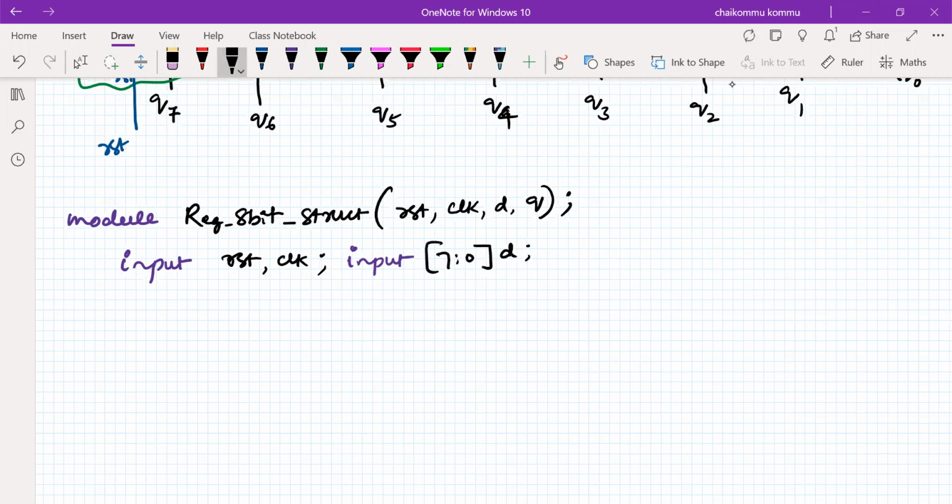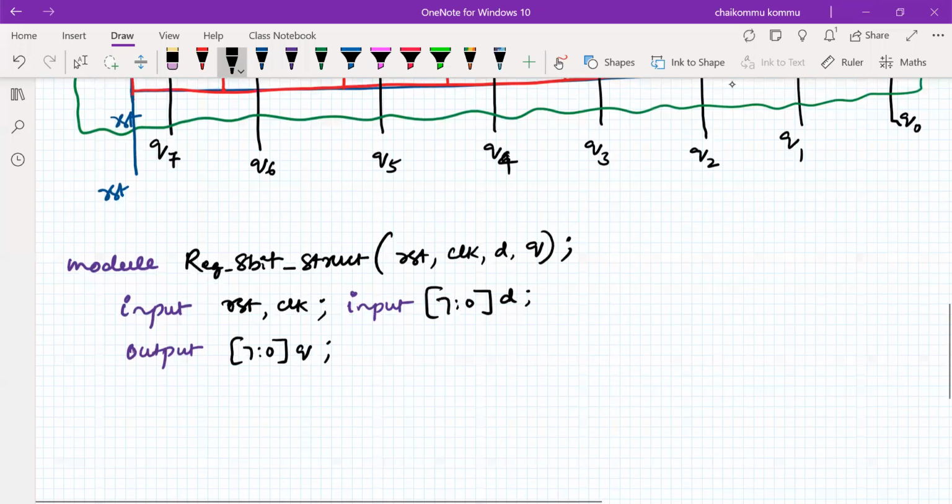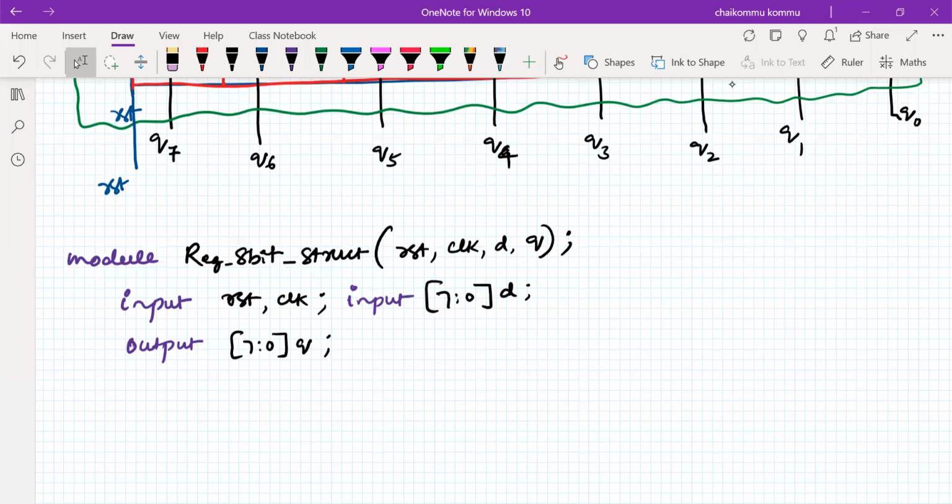What is the output? Output is Q, 7 down to 0. Do we need to write Q as a register here whenever we are writing structural modeling? The answer is no. We need not write Q as a register data type when we are writing structural modeling.